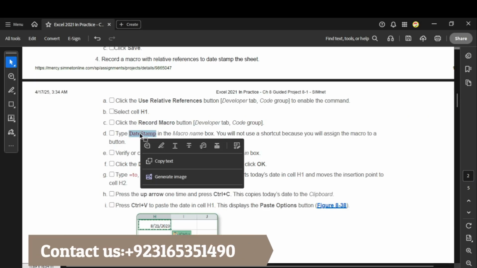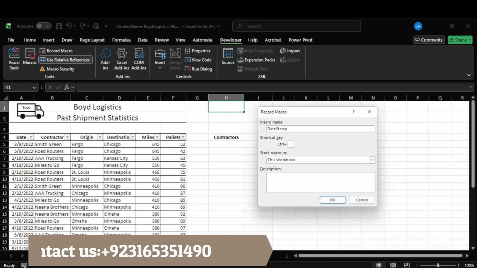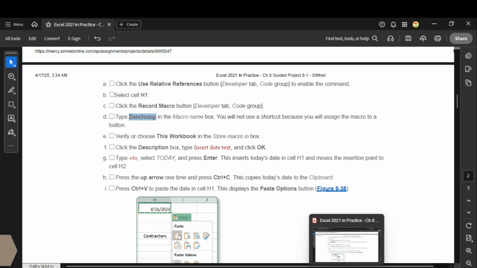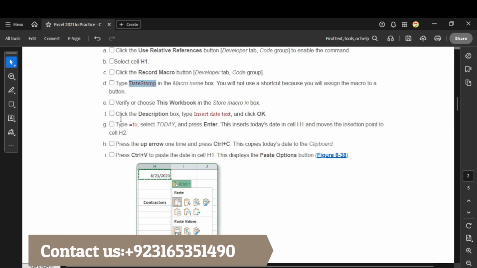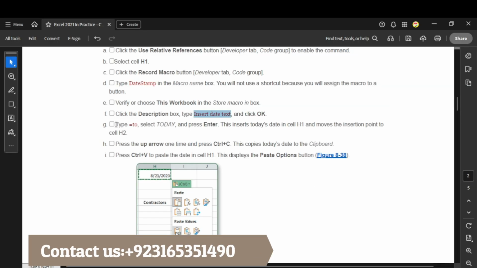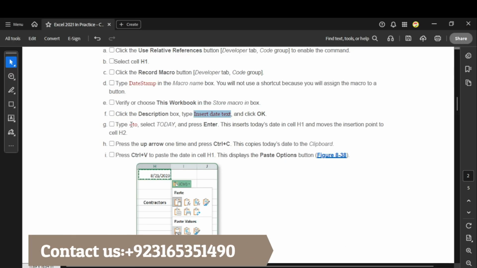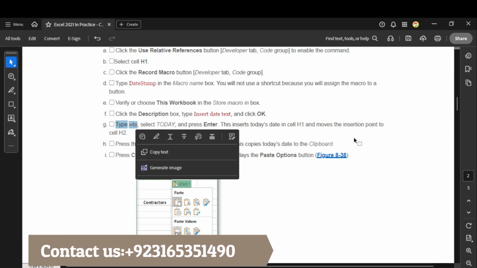then type DateStamp in the Macro Name box, DateStamp. Verify or choose this workbook. Click the description, type this, then click OK, then type equal to, select TODAY and press Enter.